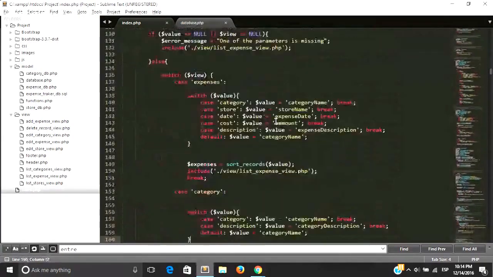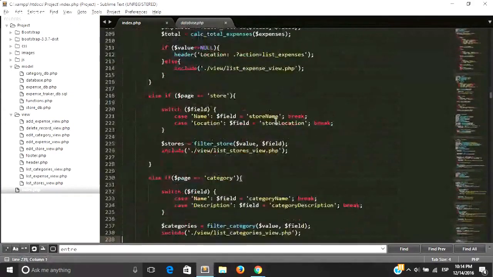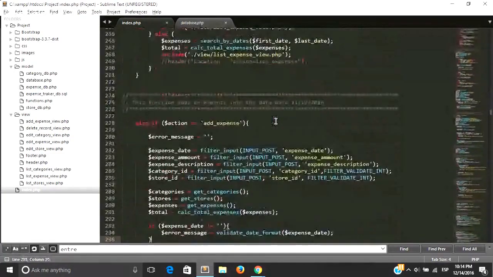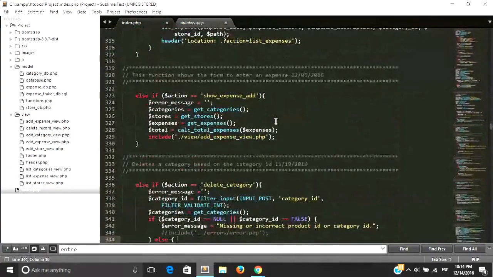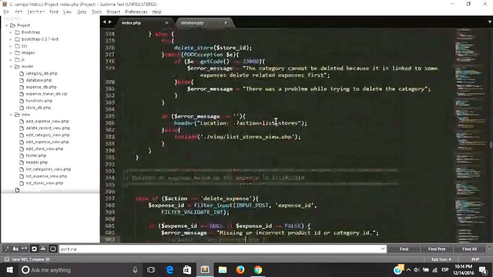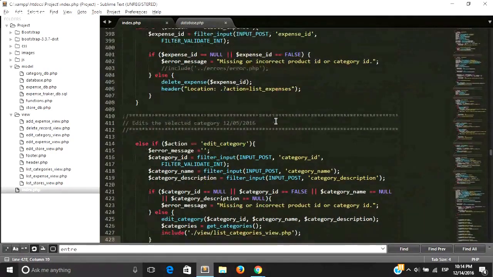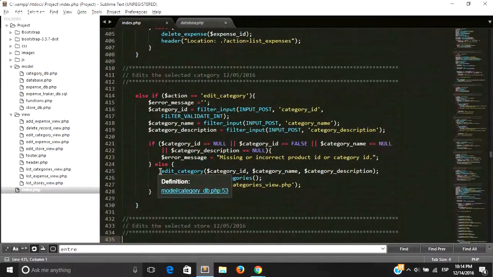The sorts are all in here. The searches that we do on the bar, the add expenses, and so on and so forth. They are all in this file, in this index, and these are being called by the views. And also this part calls many of the different functions that we have on the database, like this edit category.